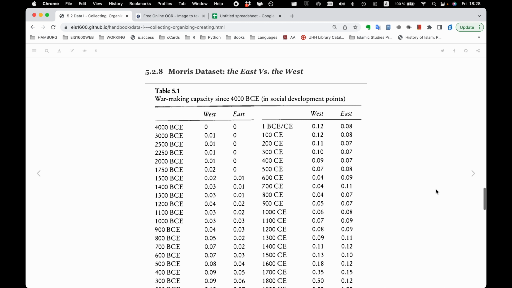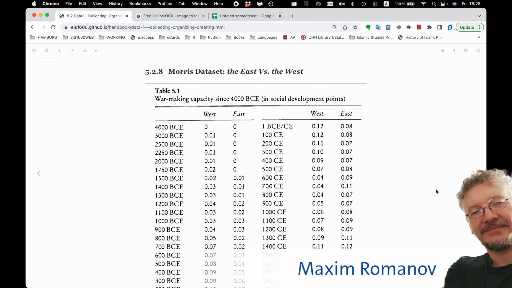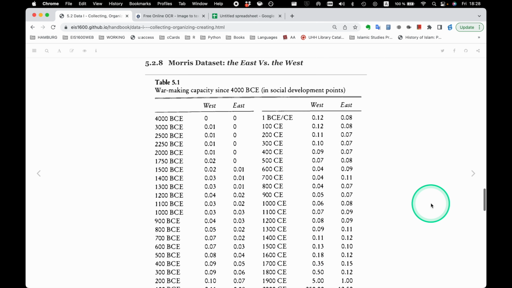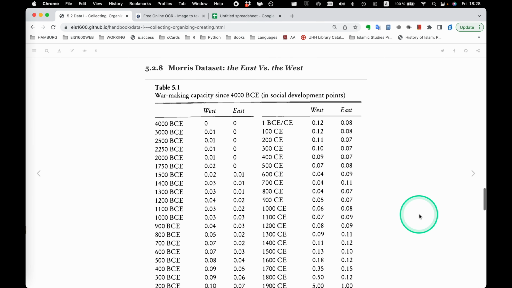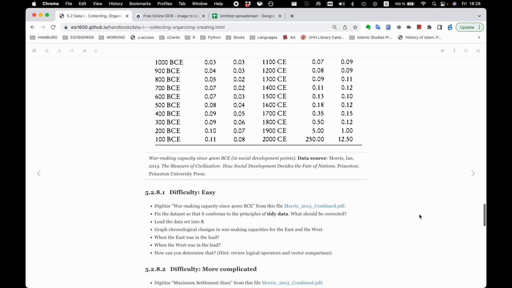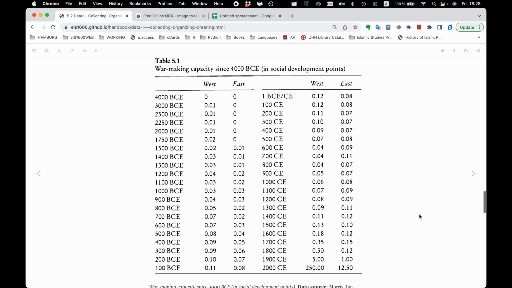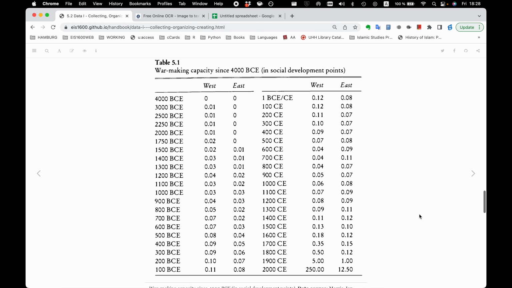Okay guys, so this is a short video to walk you through how we convert this data. Here we have one page from a book by Ian Morris, The Measure of Civilizations, and we want to digitize this data, extract it from this image into a file so that we could actually graph it and visualize it, okay? So as we discussed before, for that we need to use some OCR engine.